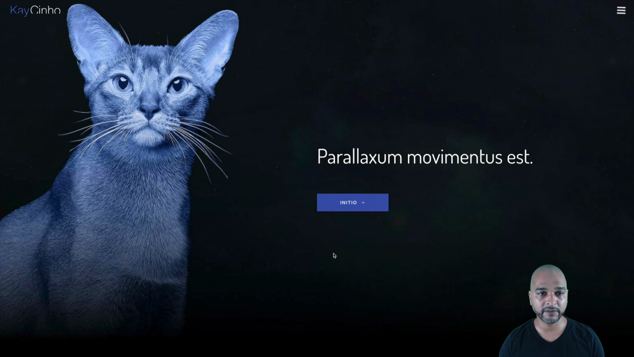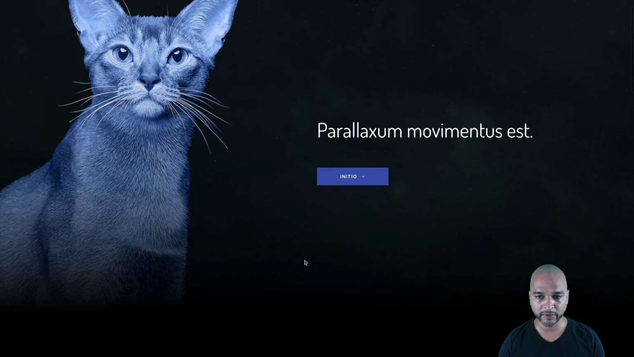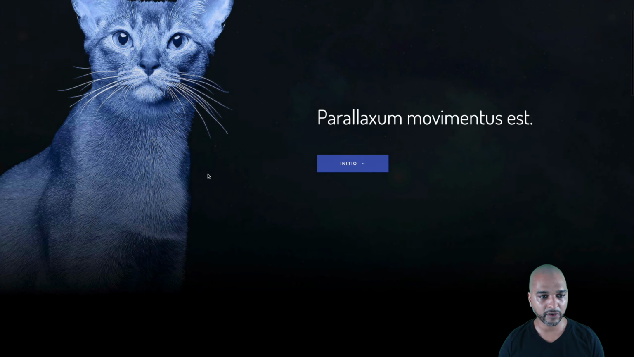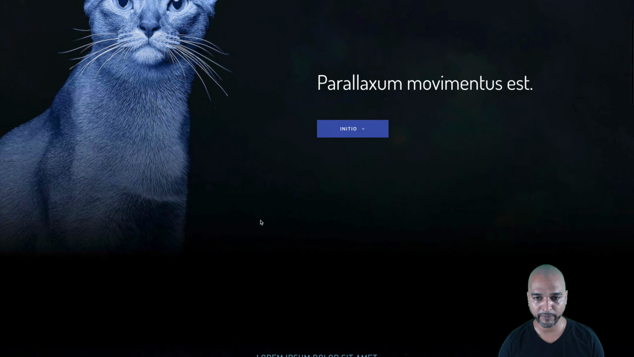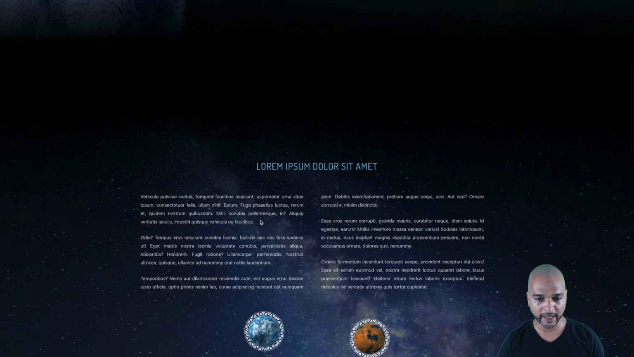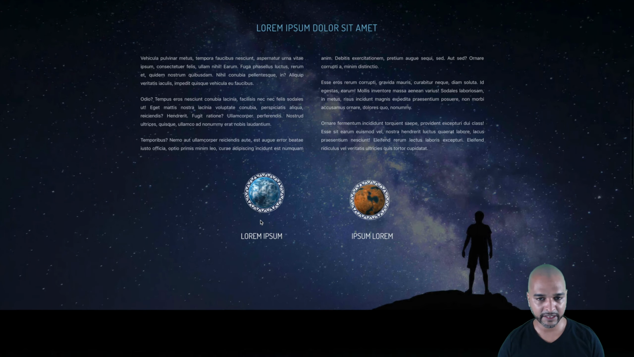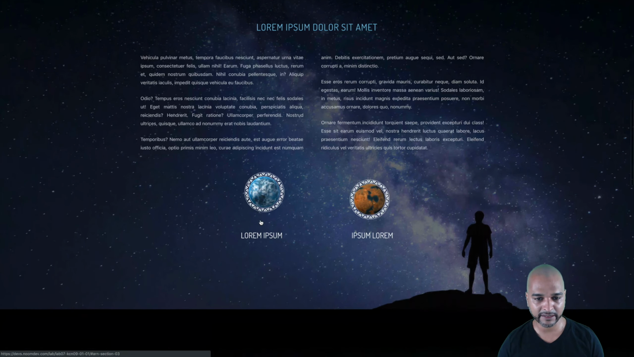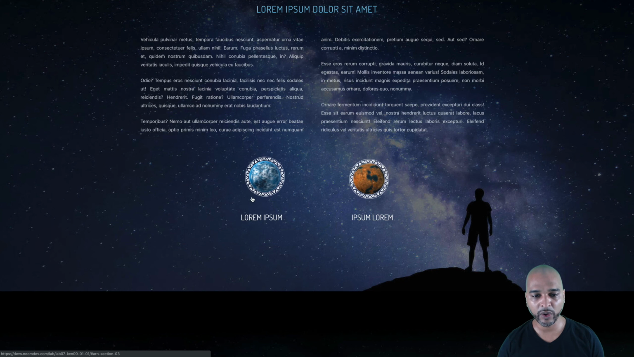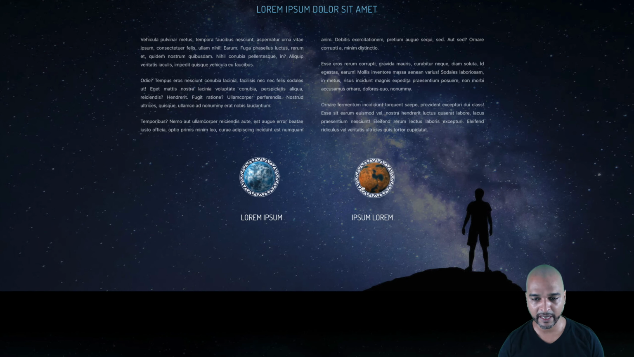Okay, so first let's have a look at what we're going to build. So I'm going to start scrolling, and you can see it's very subtle, but we have a vertical parallax effect here. Then on the second section, we have a more pronounced parallax effect. And when I move over with the mouse, you can see some mouse parallax on the 2 planets here.